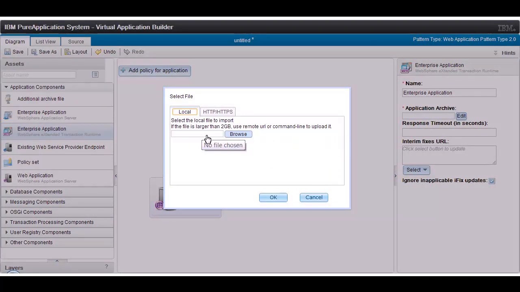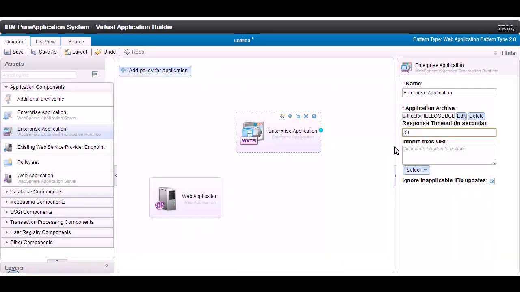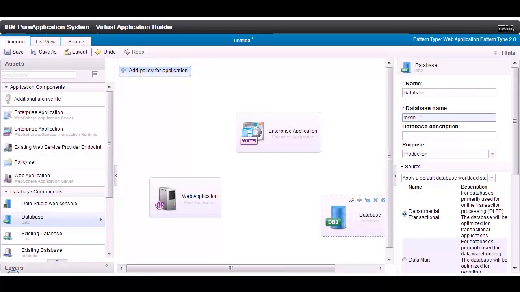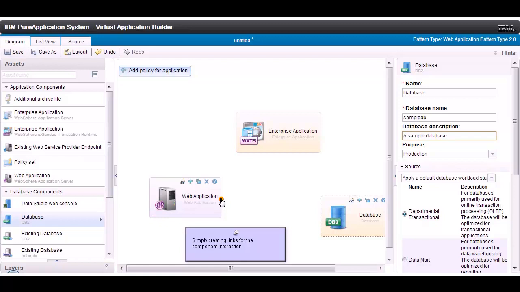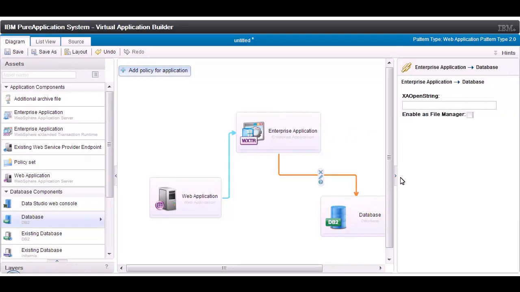The application interacts with the DB2 database, which is represented by the database DB2 component in this pattern. Links represent relationships across components. We will now create links across the application components and specify the link attributes, such as the JNDI name for the WXTR connection factory. We are almost done with building the application, and let's save the pattern.